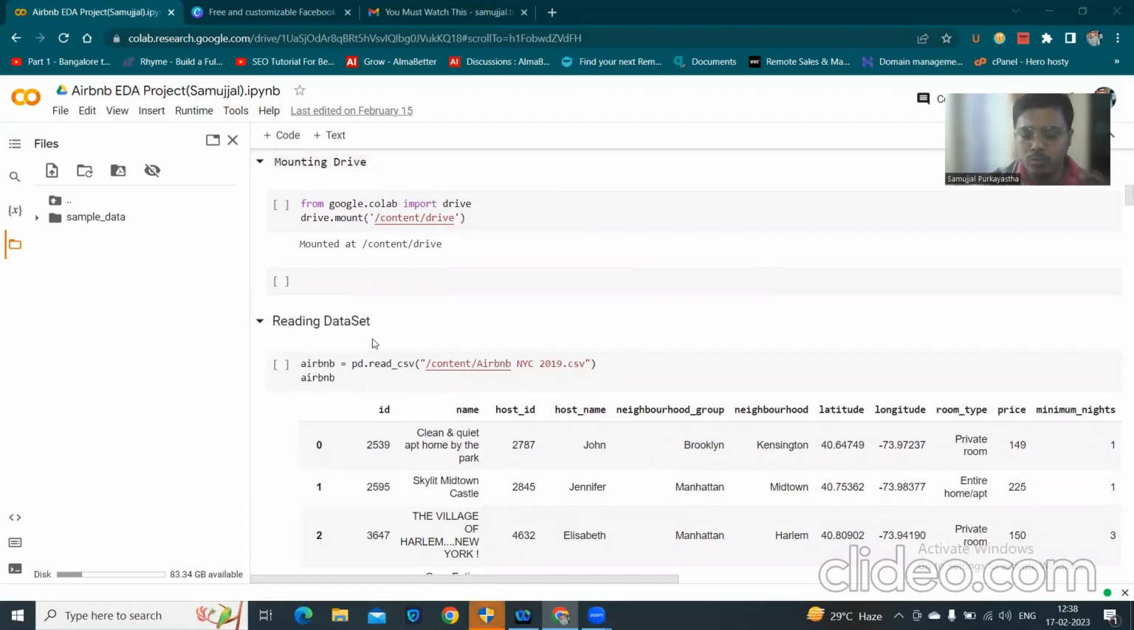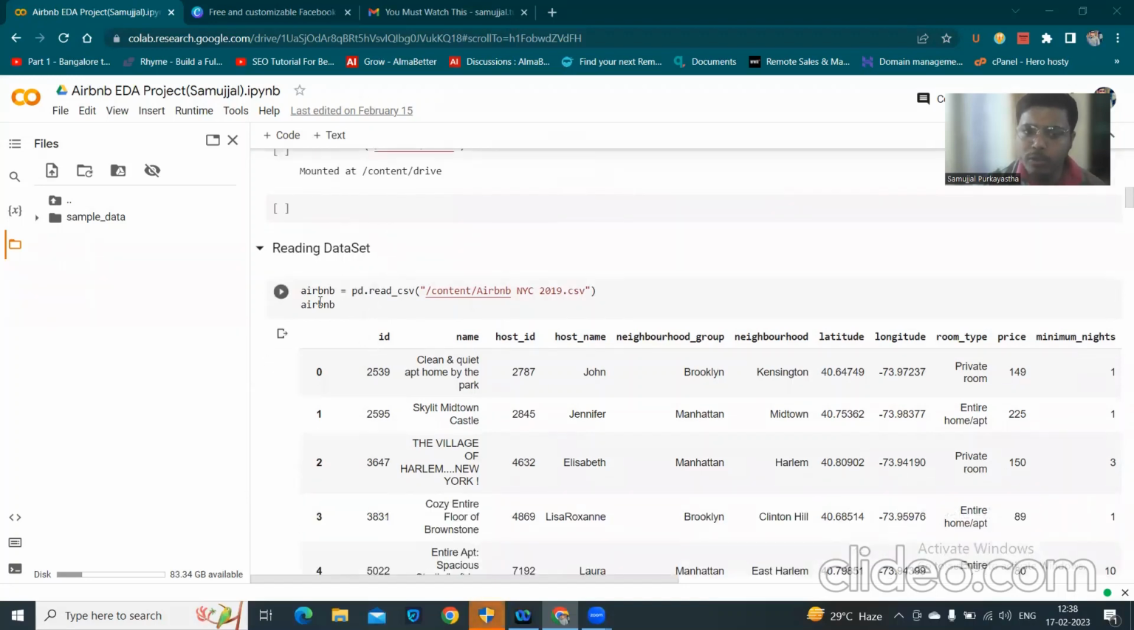For reading the data, this is the function, this is the code. Airbnb is my data set name, so I put Airbnb as a variable for the data set name. Then I put pd, which I mentioned is pandas. So I need to use pd.read_csv, and this is the path of that data set, which is kept in my Google Drive.